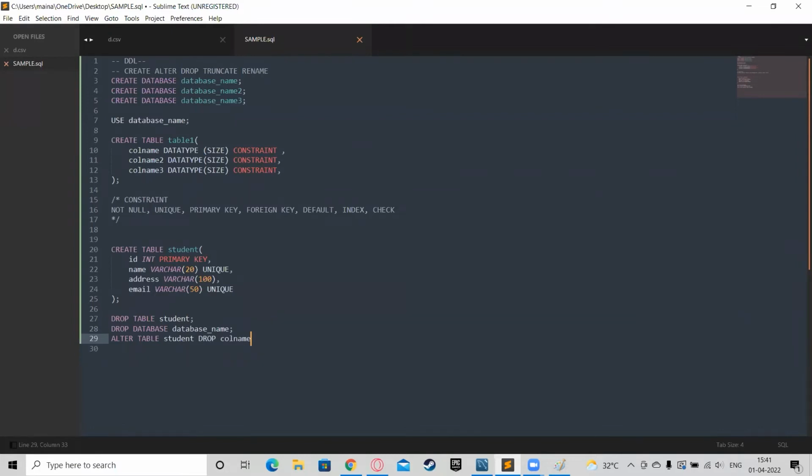If you want to add new data, similarly alter table, our table name student, add our new column. Email, and another is phone number. Add phone number. Then after that you need to write the data type int, and if you want to give any constraint, then the constraint name. If you do not want to give a constraint, then leave it blank.